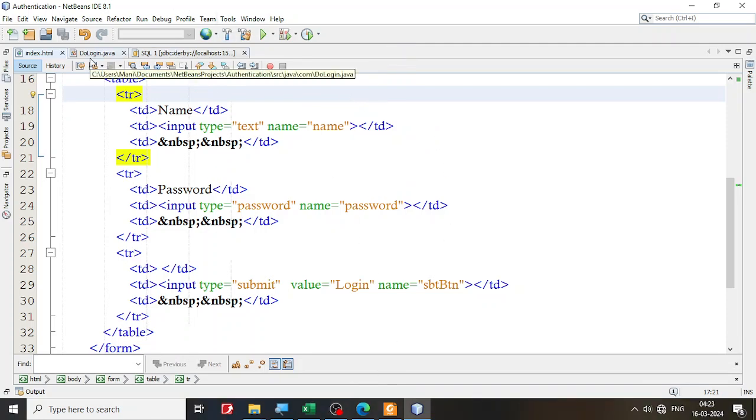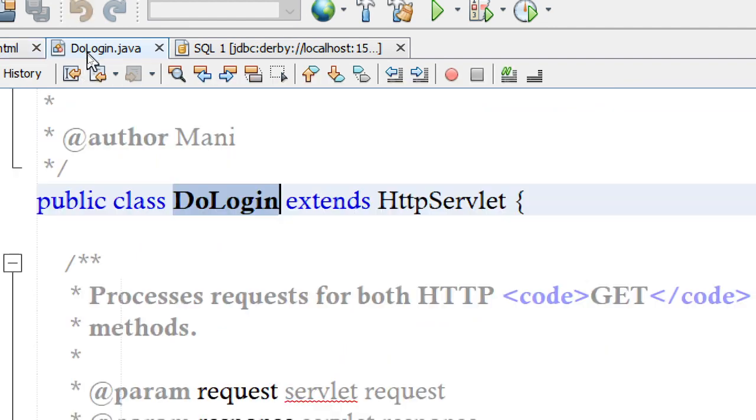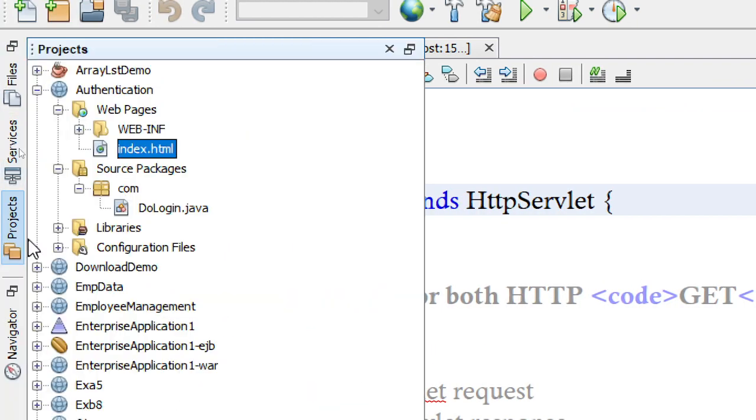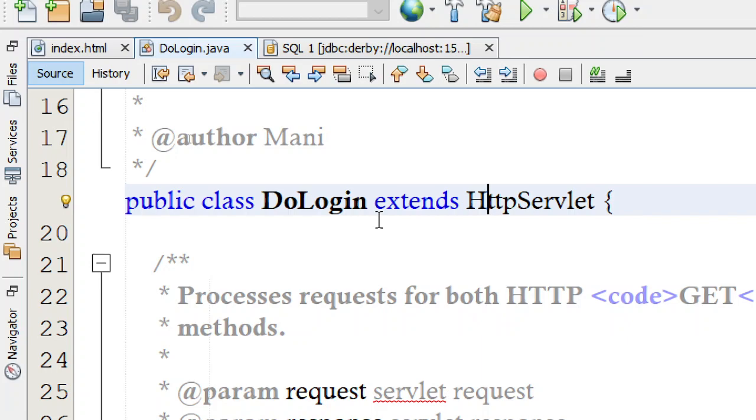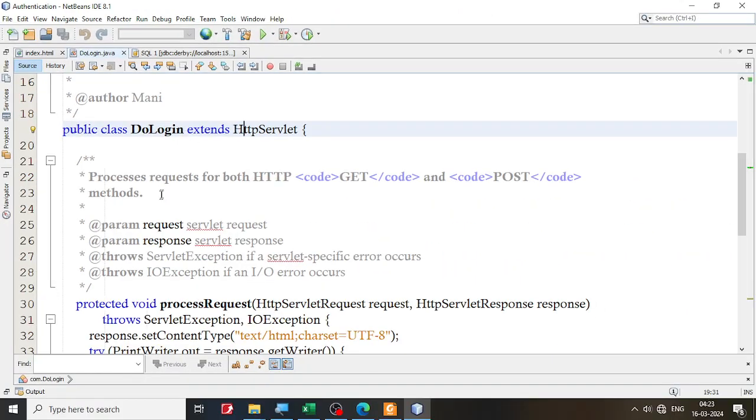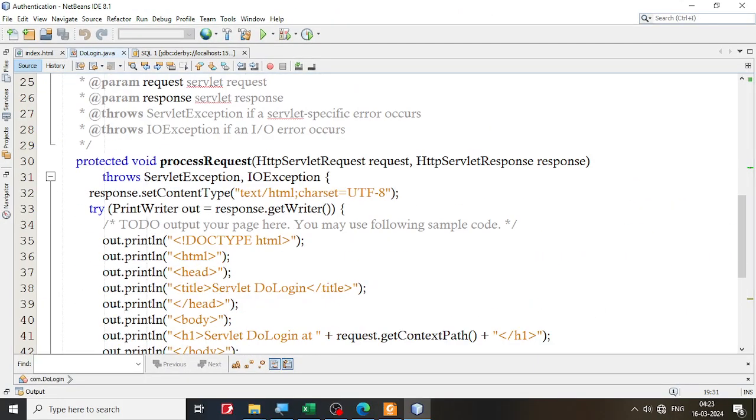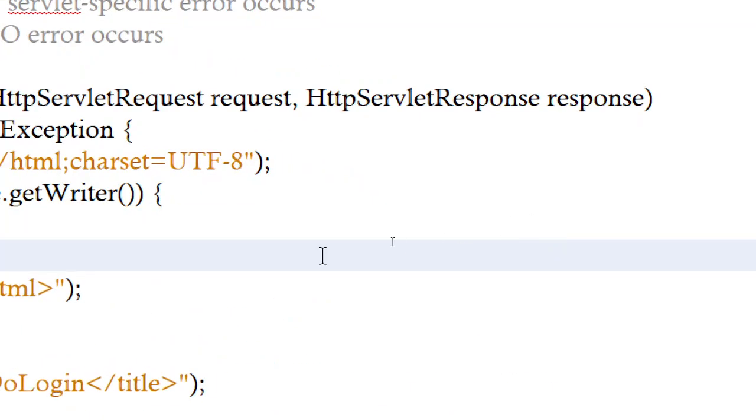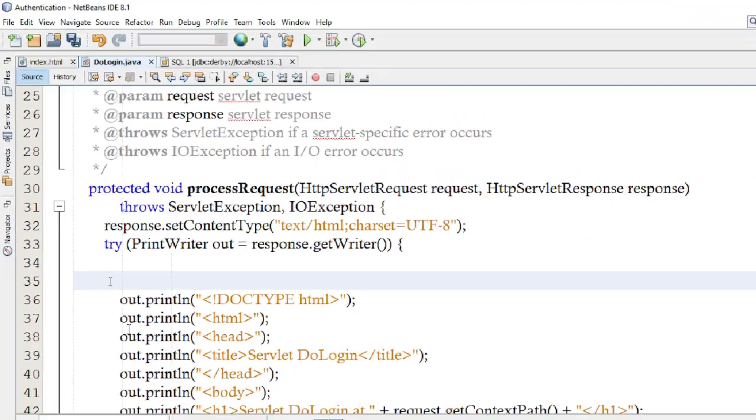So let me go to the do login. That is my servlet. If you have closed this servlet, go to your project. Under the source package, you get this do login. Double click on it, and you will reach this place. You have this process request method. Let me go right here. There's a do something over here. I'm going to remove that line from here, and then I'm going to type the code.